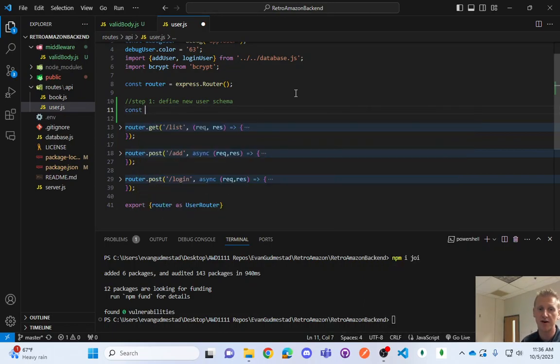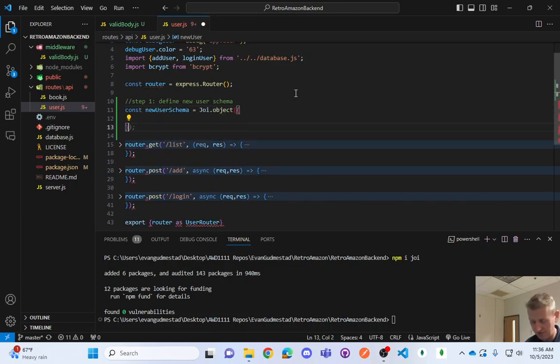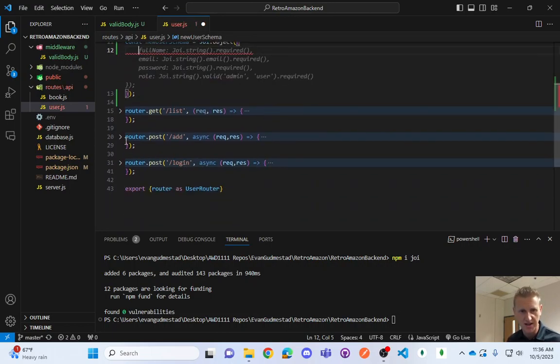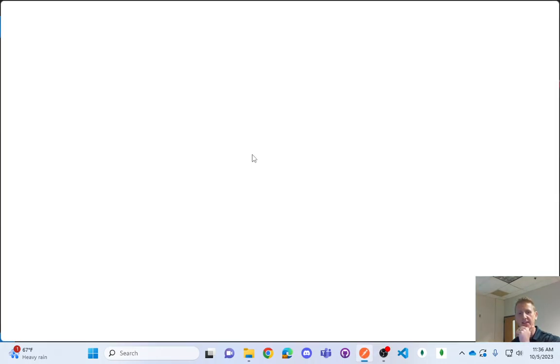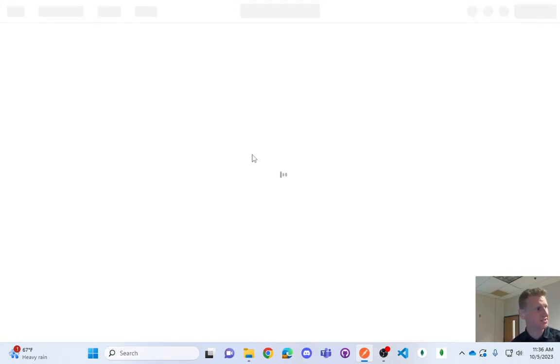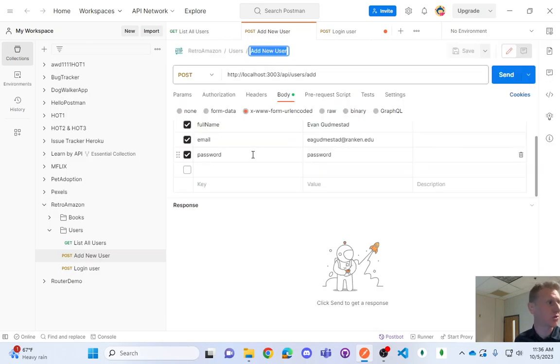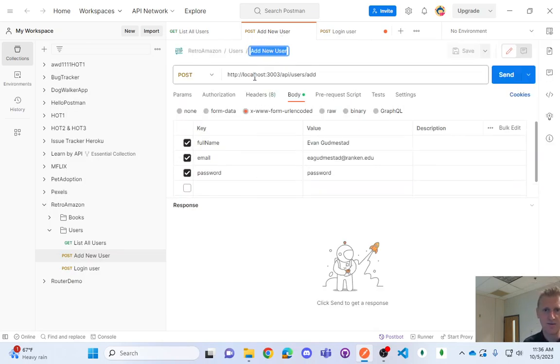And so we're going to create a variable called newUserSchema, which is a Joi object. Again, we looked at this in that last lecture. And what are we expecting here? Well, I believe we have a full name and an email and a password. And do we have a role? I don't think we have a role. Let's look at what's expected. I think we automatically assigned a role as customer, but we didn't expect the role coming from the front end, right? So when I look at what we sent from the client, we have full name, email, and password.